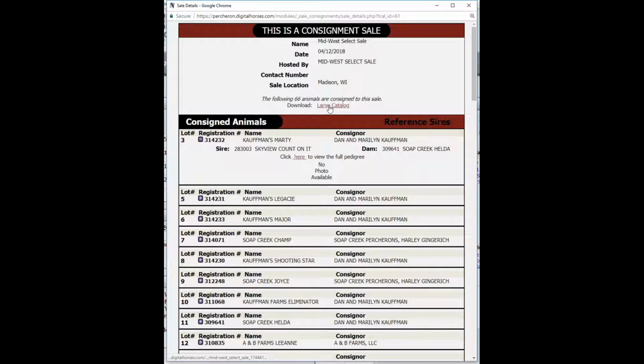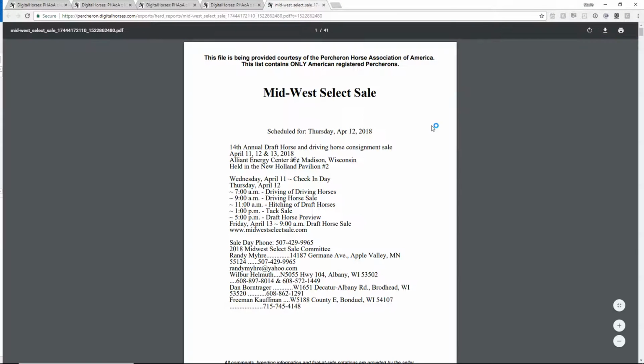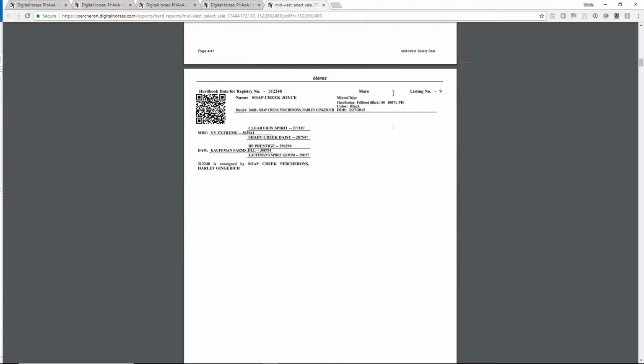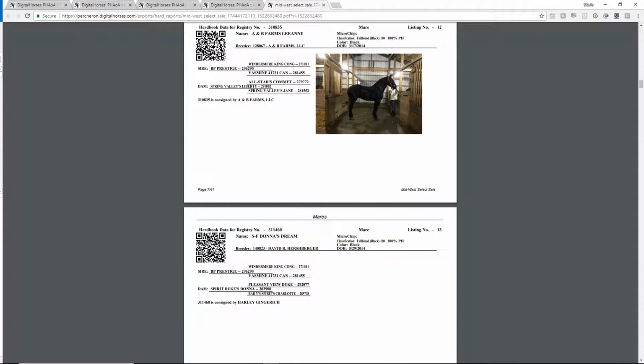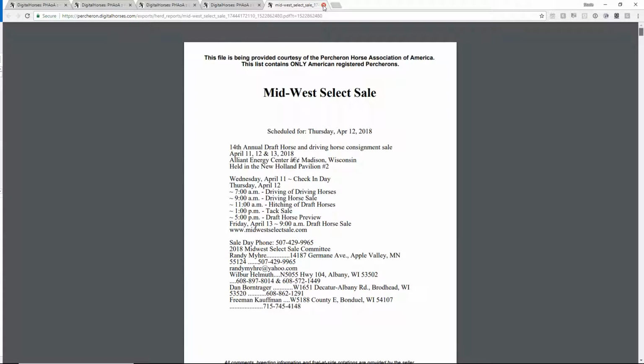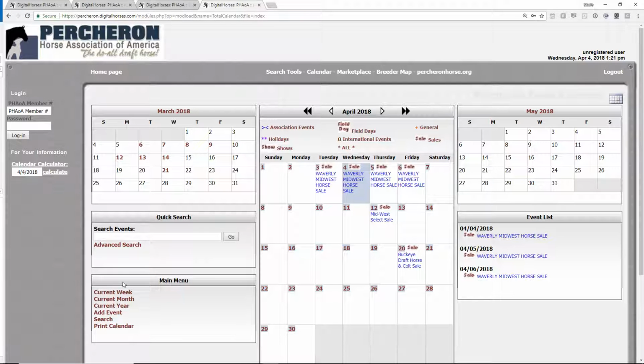We can see that the catalog is done being created. We can click on Large Catalog, which will bring us to a PDF of all the consignments. Again, with the QR codes, you scan those and go directly to the animal. You can also print or download this file. If the animal has a photo within our system, it will be displayed here. That is basically all there is to the horse sale portion of the system and the calendar. You can add events to this calendar if you'd like to. You can print the calendar.